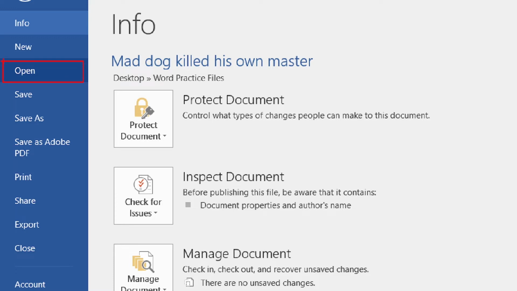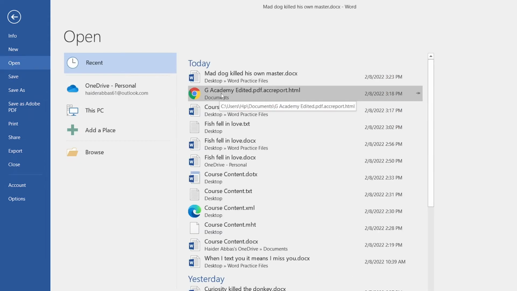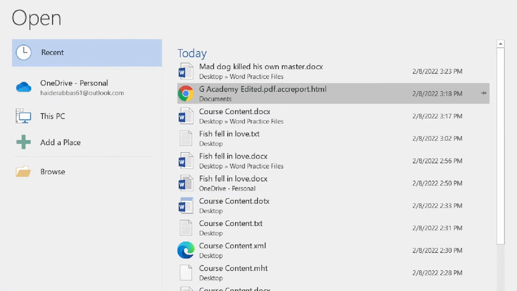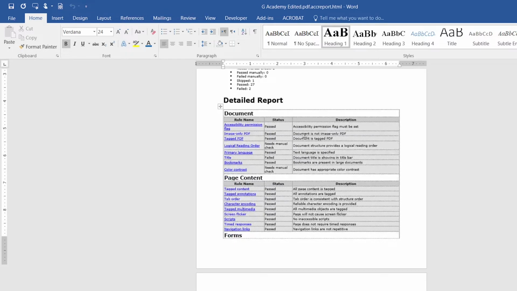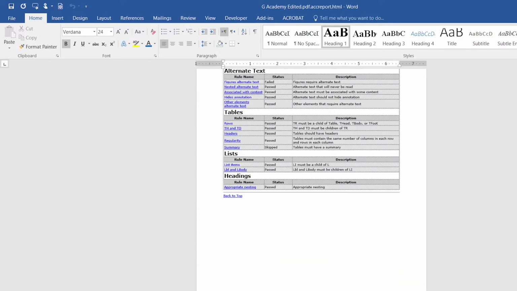People believe that Microsoft Word only supports the docs format, but that's not true. When you click on the open button, you can open even an HTML file right here. If I click on it, there you go. Now I'm going to close it.